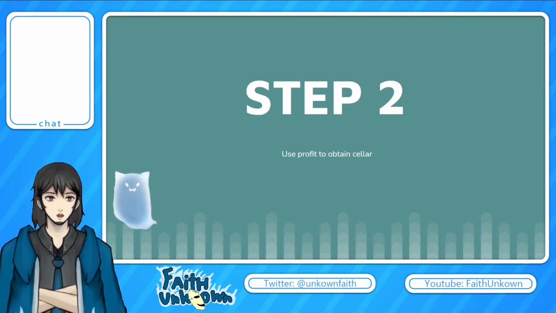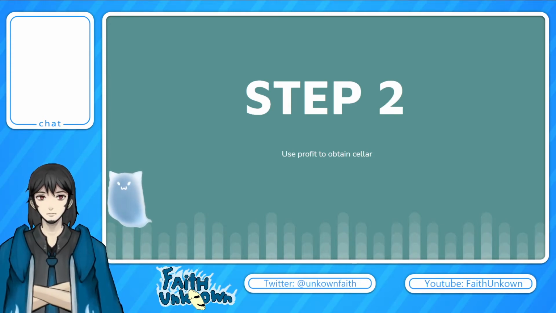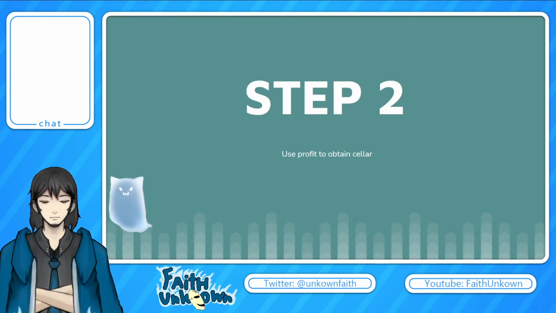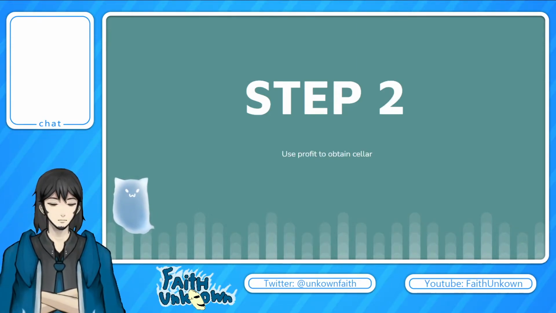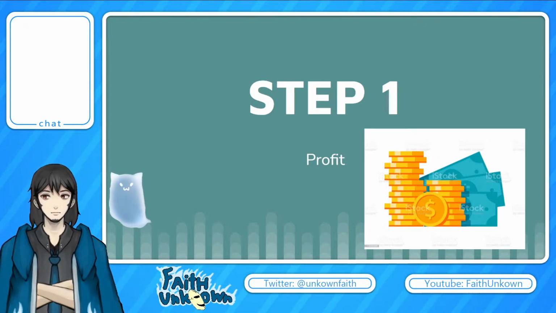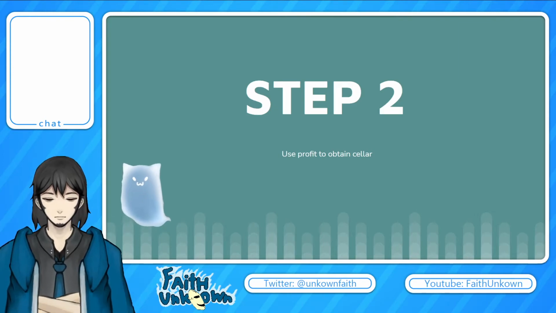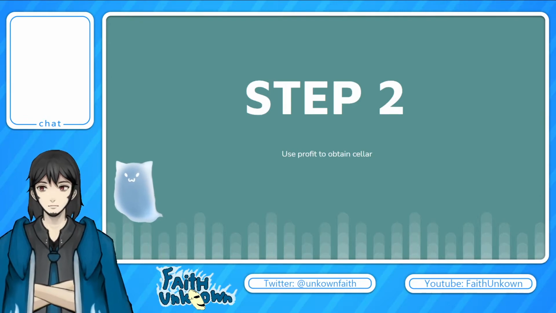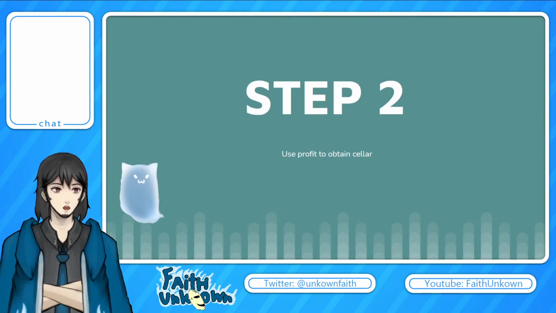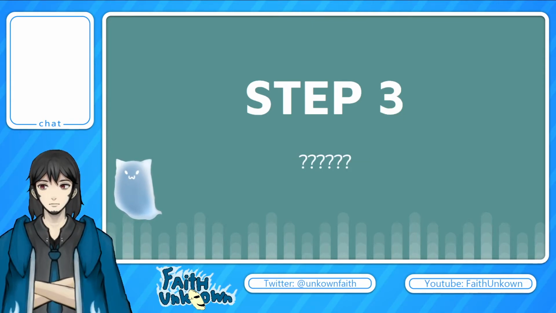Because if you don't have a cellar, the rest of this presentation is not going to be very helpful to you. Like at all, really. Go to step one, do step one. Then step two, use the profit. Get the profit, have the profit, use the profit. Alright? After step two, after you use the profit to obtain a cellar, I don't really care what kind of cellar, just get a cellar, one of them. Step three.